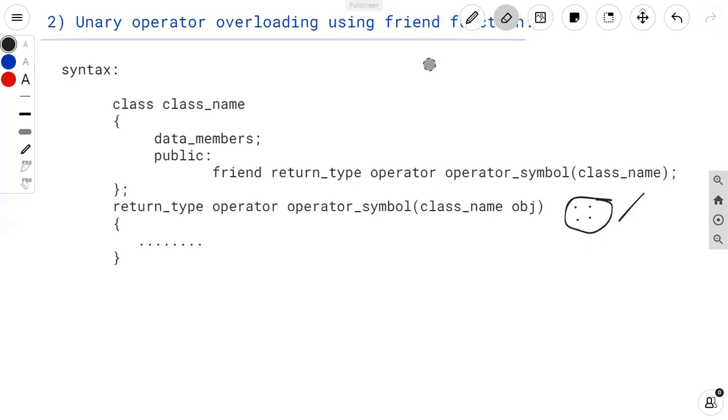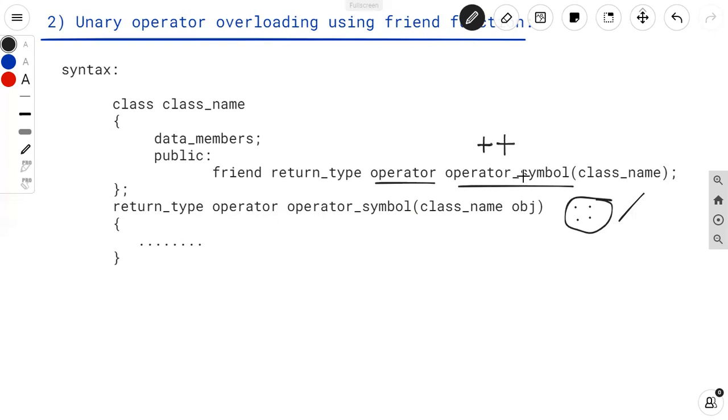Okay, so this is the syntax for defining the friend function. So here operator is the keyword, and the operator symbol is any symbol. Suppose I want to overload the unary operator plus plus, then I can use the symbol plus plus over here. You can create an object of the class and you have to pass that object as an argument to the friend function, because it can't directly access the private data members of the class, so we need to pass the object as an argument to this friend function. Fine. So in this way we can define the friend operator function.